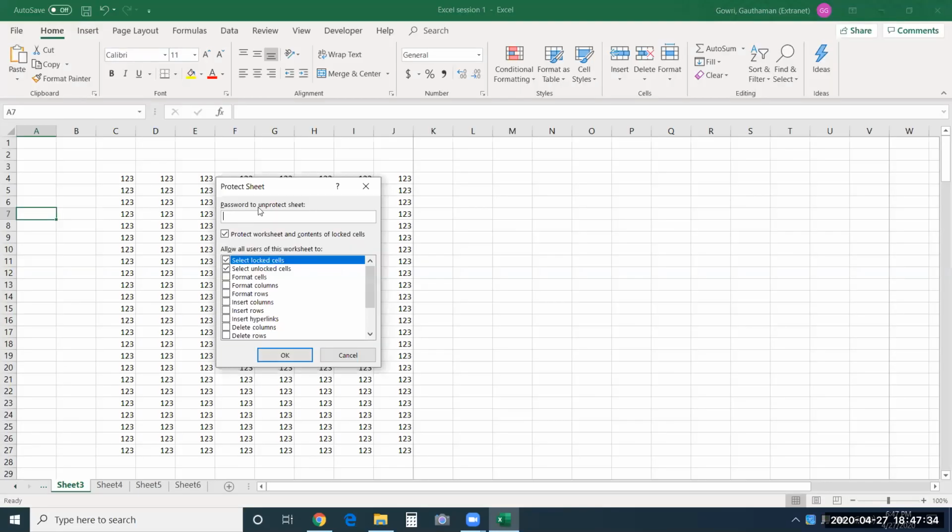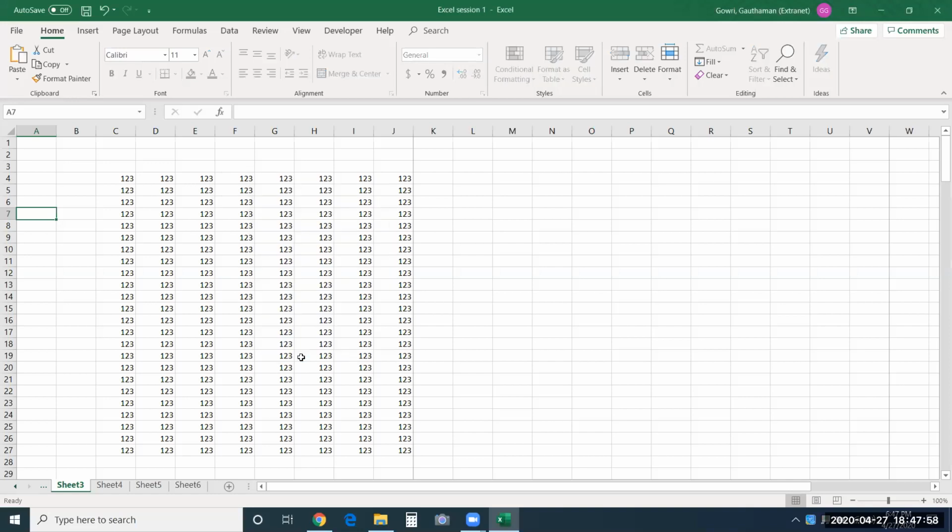So now it is asking me for a password. I am trying to protect sheet 3 here. It's your wish, either you provide a password or you don't. It's left to you. But if you provide a password, make sure you remember it, because once you forget, you will not have any access to it, and there is no forgot password option here. Okay, I'll just say okay here.